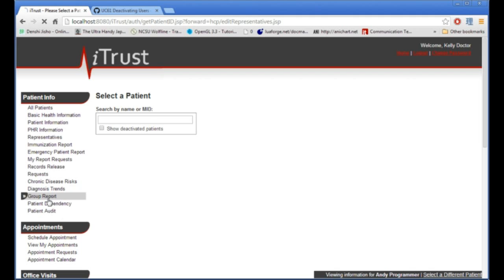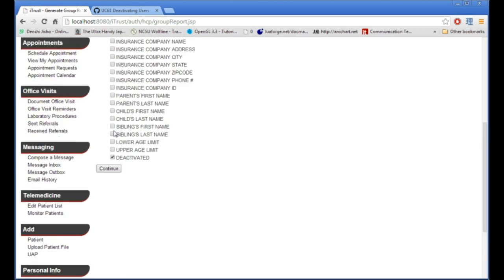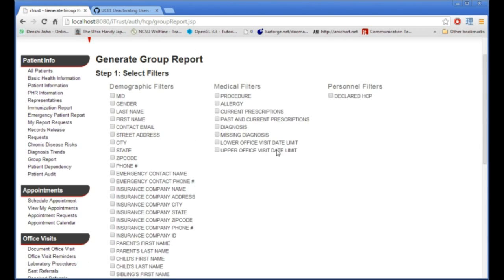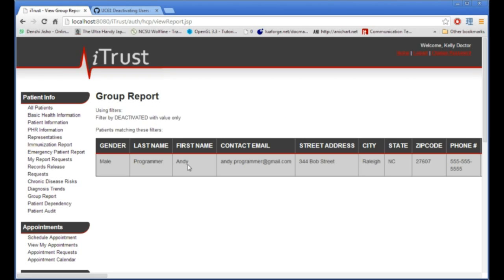There is also the group report for deactivated patients. So you click deactivated as a demographic filter. Continue. Since we're looking for only deactivated patients, you click under the drop-down show only deactivated, generate report, and since we only have one deactivated user in the standard data, only one row will show up.